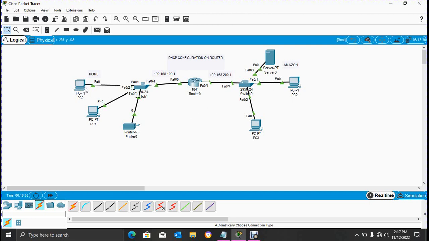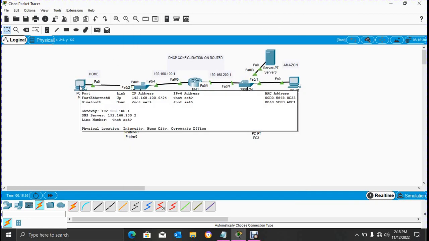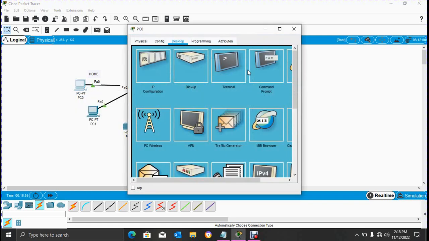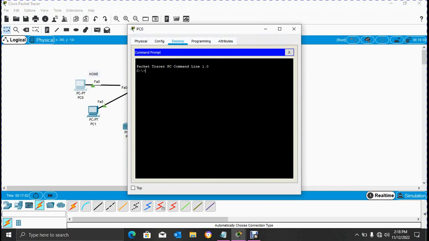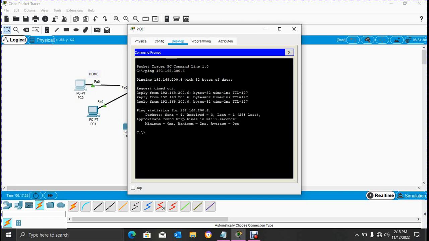So let's take one device, this device. Let's check the IP address of this device, 100.6. Go to the command prompt. Let's type ping 192.168.200.6 to see if they are able to communicate. Request timeout, and then you can see that they are able to communicate.